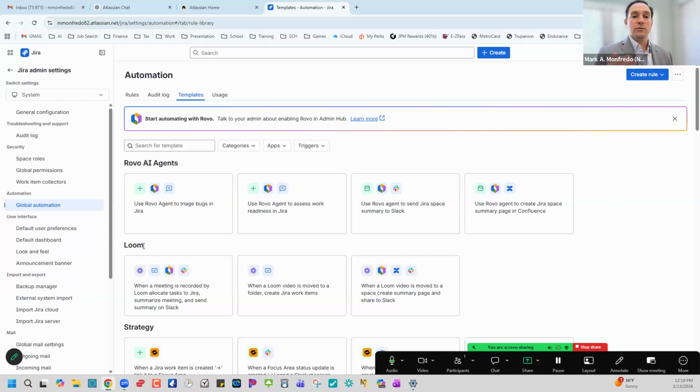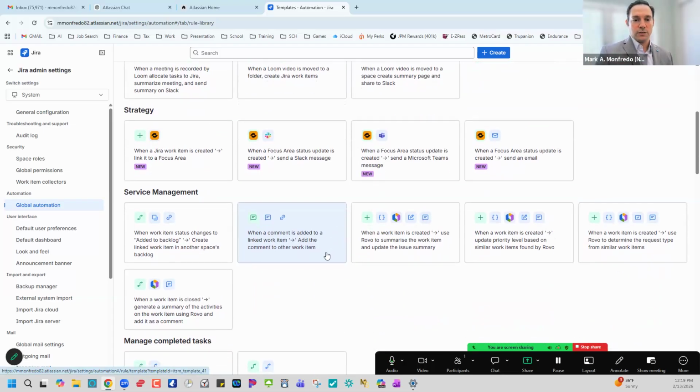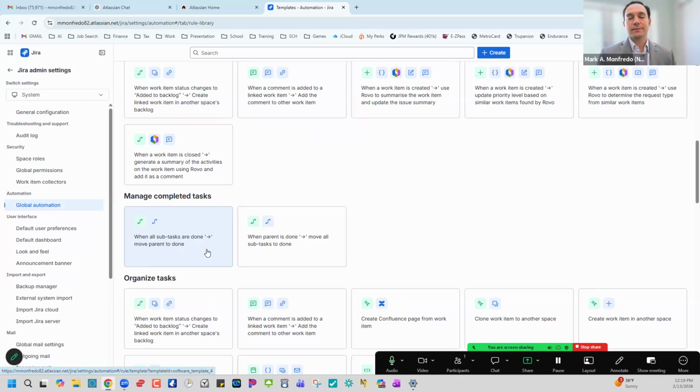So these are some ways that you can use the Rovo AI agent to have automation done for you. And once again, you don't need to build these things out. You can use the templates. So let's continue to scroll down to look at some additional features that you can use here. All right, so things like manage completed tasks. So if you have an epic and that epic has 4 or 5 stories underneath it and all of the stories are completed, you can have it automatically go back up to that epic and complete that for you.